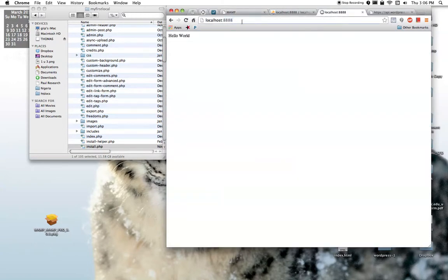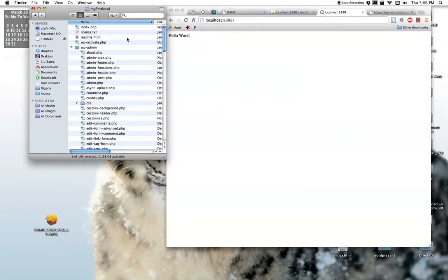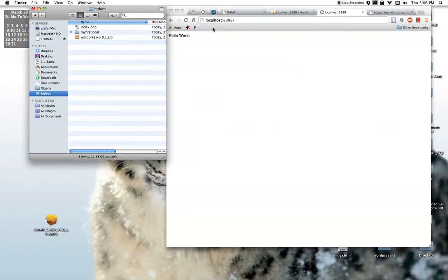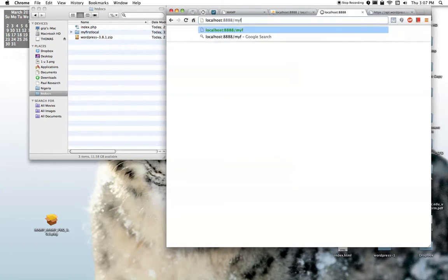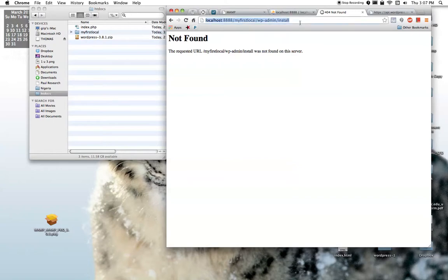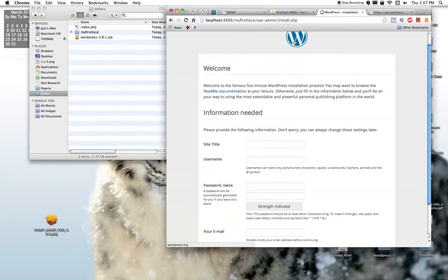We need to navigate to it from our localhost. So what is this thing called? All right, so we've created this WordPress install in a directory called my first local. Then we want to go to wp-admin and we want to find a file called install.php. install.php, my bad. There we go. It should be looking familiar. So all we need to do is just make a site title.